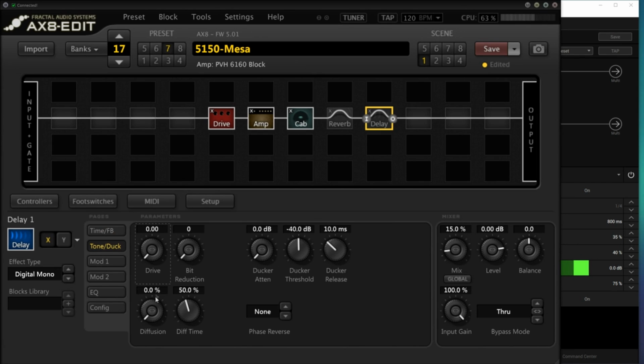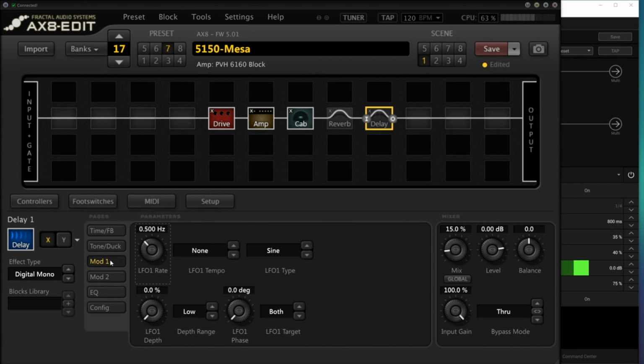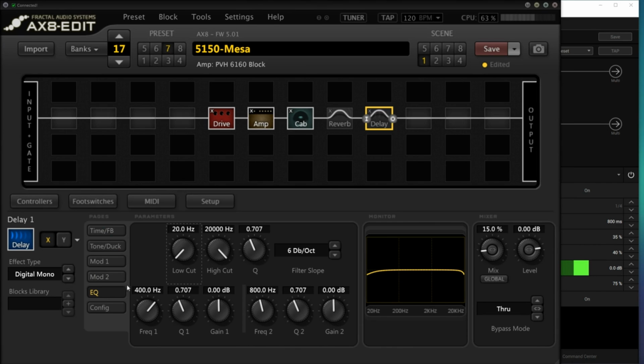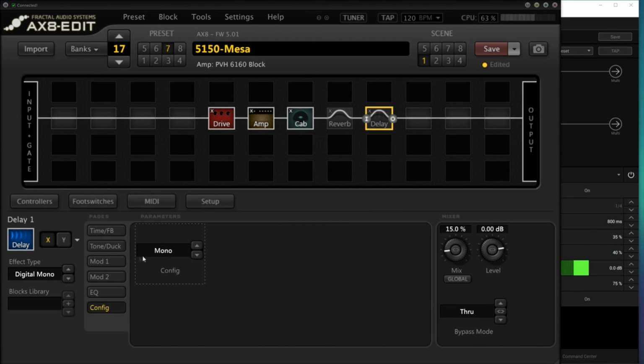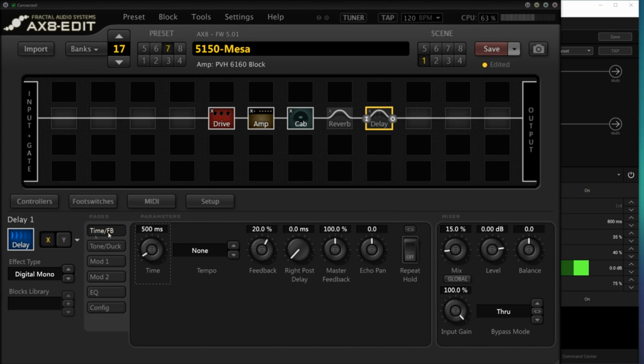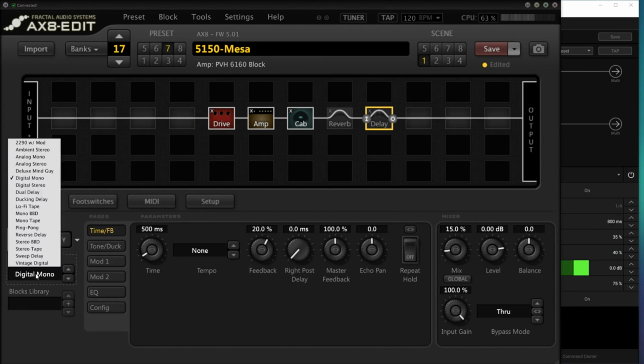While the Fractal, on the other hand, even on the basic page, gives you some pretty complicated controls, a ducking section, 2 modulation parameters going into LFOs and stuff like that, an EQ section with, again, 2 parametric bands as you had on the reverb, and yeah, it just overall gives you more control over a relatively simple delay type.